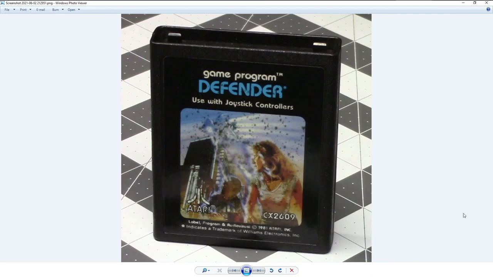So I've finished the first template for the Atari 2600 cartridge label. In this example, it's a template that is used to reproduce cartridge labels for this style of cartridge, which is made by Atari.